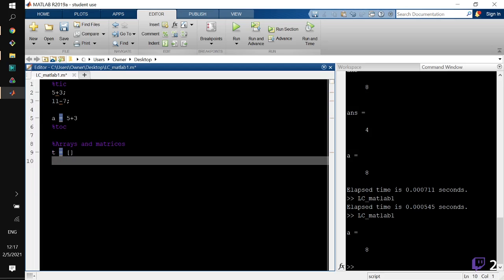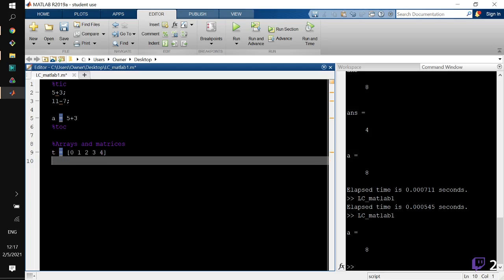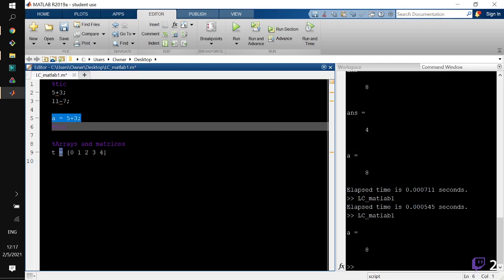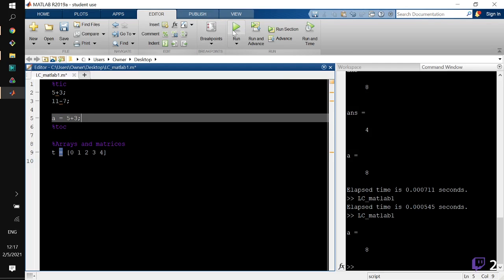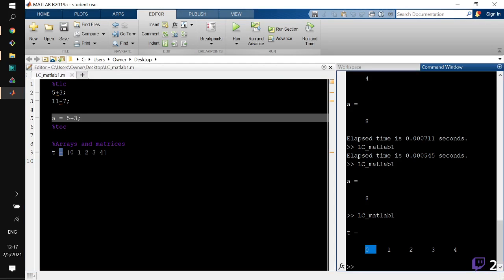So the basic structure is something like this, where it's a variable name, it's just yelling because of the semicolon, and then a set of square brackets. And then you can put anything you want inside of those square brackets. And so if I run this, I'm going to suppress this so it stops printing 8 in the command window. So now this one variable called t is storing values 0, 1, 2, 3, and 4.